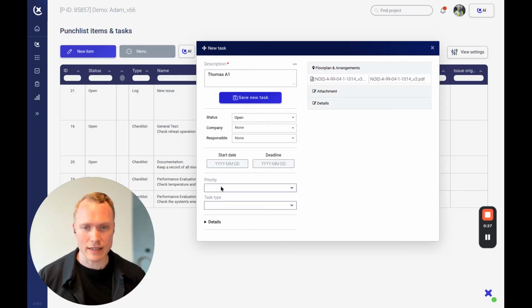The first one is the priority. You see I have three options here: critical, medium, low. You could go with whatever you need, so A, B, and C punches and so on. If I go medium, all good.